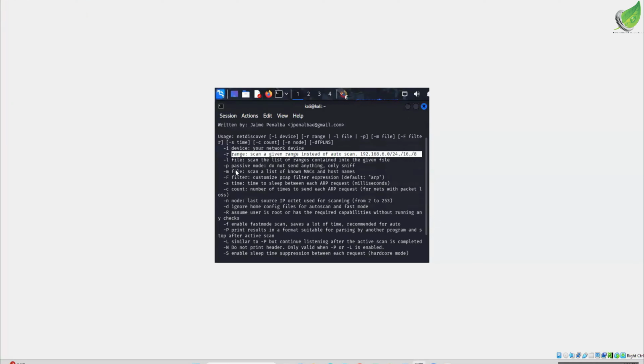So lowercase p is you want to put it in a passive mode. So netdiscover allows you to do active and passive, right? So if you want passive, where it's quiet, less direct, then we want to have the lowercase p.